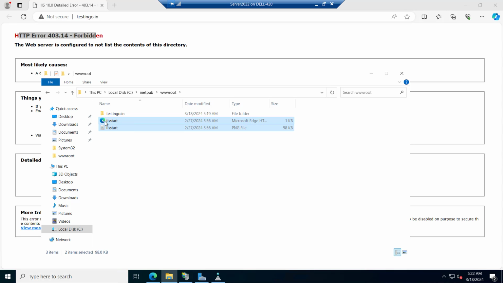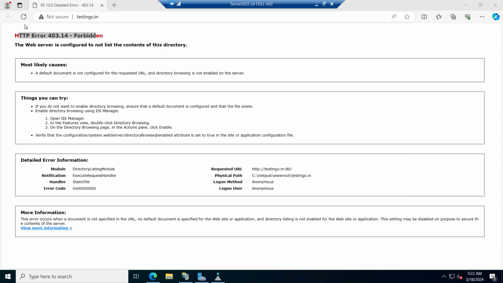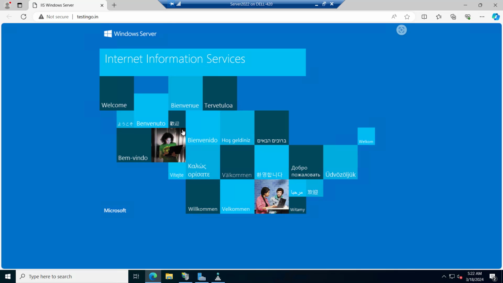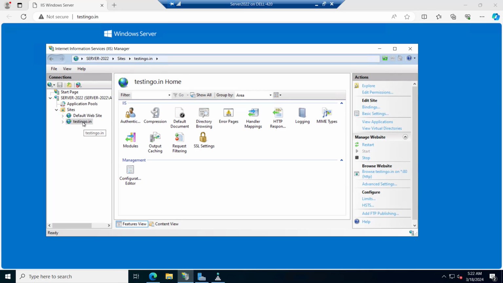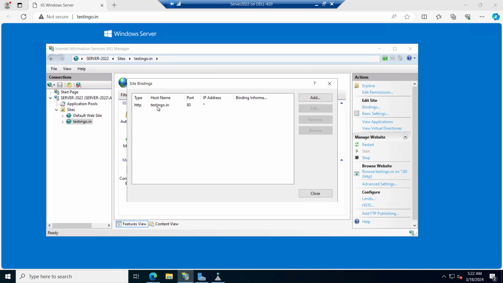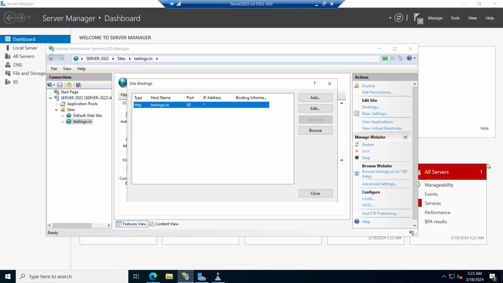So let's try to copy this and we'll paste this inside the testingo folder and we'll close it and I will refresh it. You can see the page has been loaded and you can see the name testingo.in here. And if we want to bind it with the www as well, we have to go to the testingo.in site and click on bindings. Right now it is working on port 80 with the name of testingo.in. So in order to open the website with the www, we need to add the bindings.